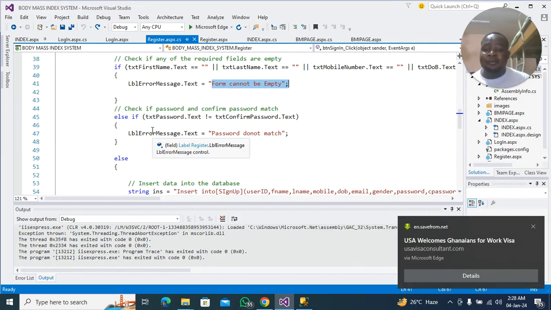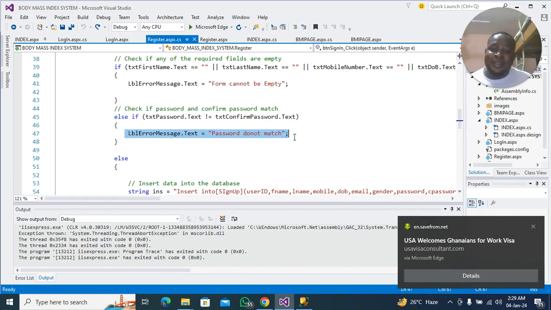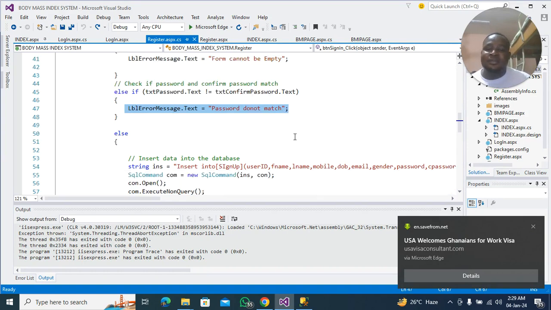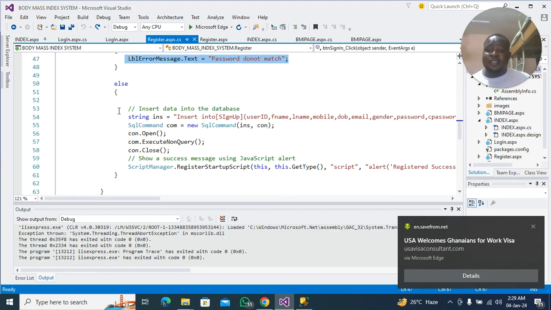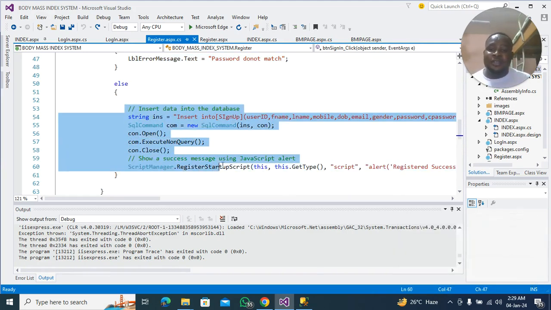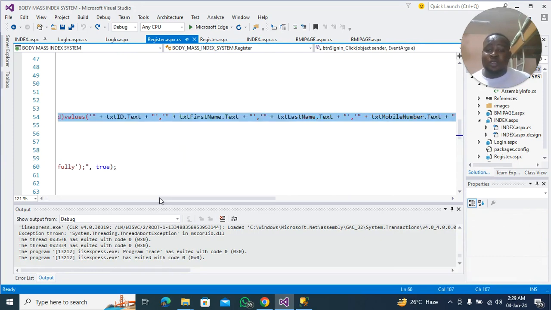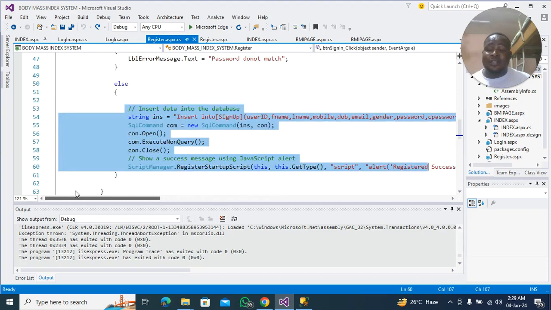Else, if txtPassword.Text is not equal to txtConfirmPassword, that is, if the password the user entered is not equal to the confirmed password, it should also display an error message that password does not match. Else, it should execute these codes.